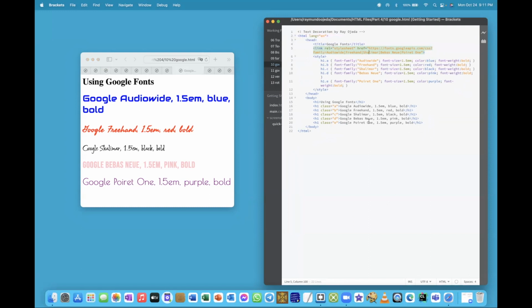And then I'm just printing them out. They're not doing anything fancy, but I wanted you to see the different types of font. This is the auto wide. This is the freehand, Shalimar, Bibas New, and Purit One. And these are just some of the examples I got.